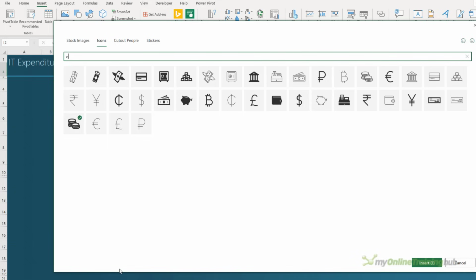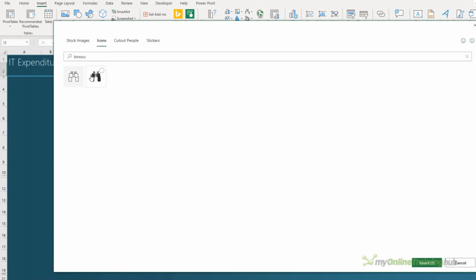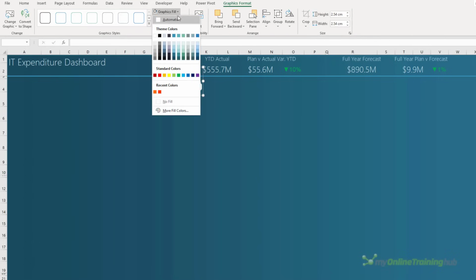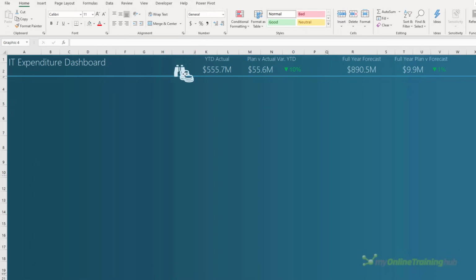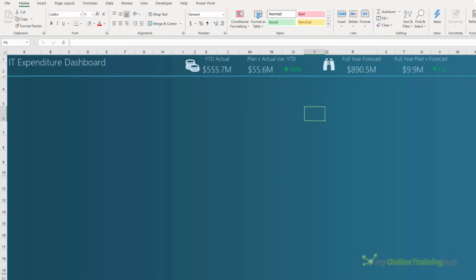And one for the forecast, let's say binoculars. And we'll add those two in. Let's format them in this pale blue color. While they're selected, I'll resize them and we'll drag them up into place. Okay, so that's our headline figures done.